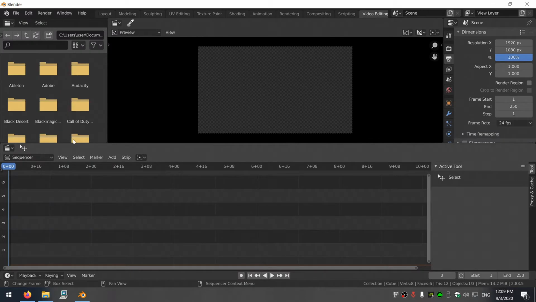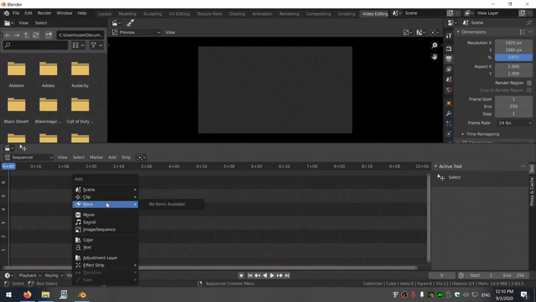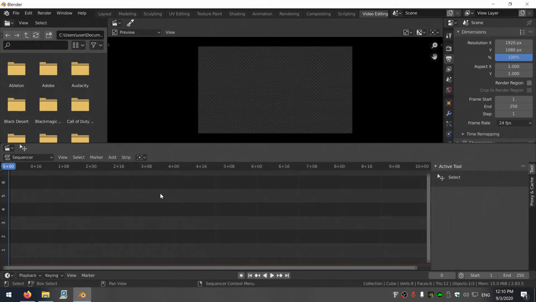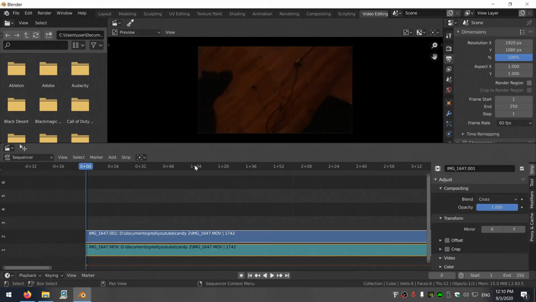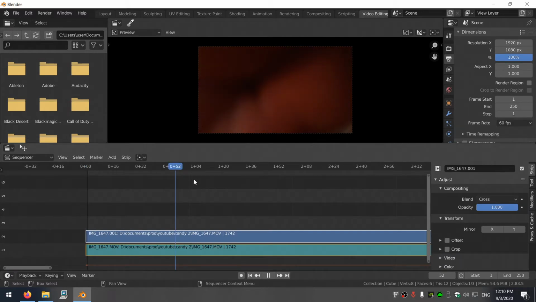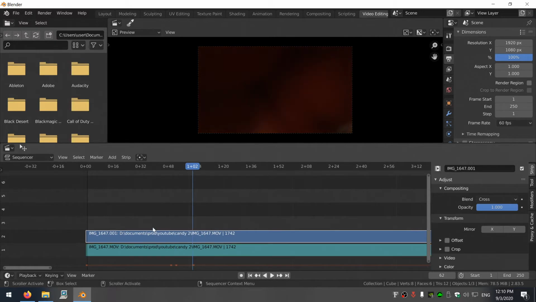Okay, we can add media by navigating here and dragging stuff in, but I prefer to press Shift A and go to movie, and I'm just gonna double click this file to import it. Now you'll notice if I try to scrub by clicking here, it lags really bad. This is the main drawback to using Blender. We can generate a low quality proxy to edit with that will be much faster.